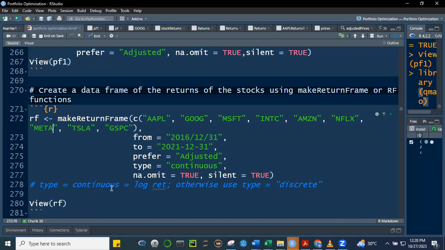Either continuous or discrete, which is your arithmetic. Okay, exactly the same. Idadagdag lang natin yung type dito. We have to define continuous para log returns. And then I'm now creating this return frame ngayon, no? I just named it as RF. Ako nagkamali ako dito, FB pa rin nakalagay. I'm changing it into meta. Okay, and then run ko siya.